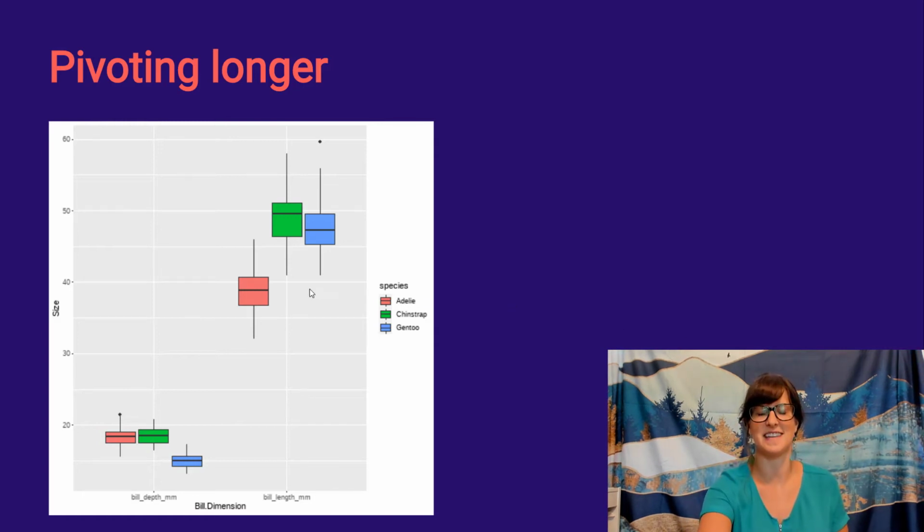We can see here that this Adelie species maybe has a slightly shorter bill, but not necessarily a shallower bill. The shallower bill is the Gentoo penguin. And so if you know a little bit about penguins, I suppose, this might give you a better idea of what's going on with these species. We have reshaped our data so that we can make the visualization that was our end goal for the analysis.